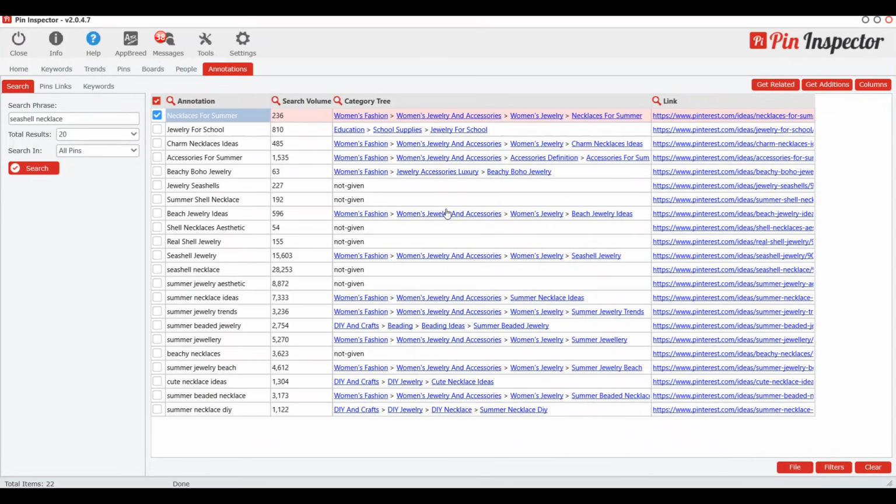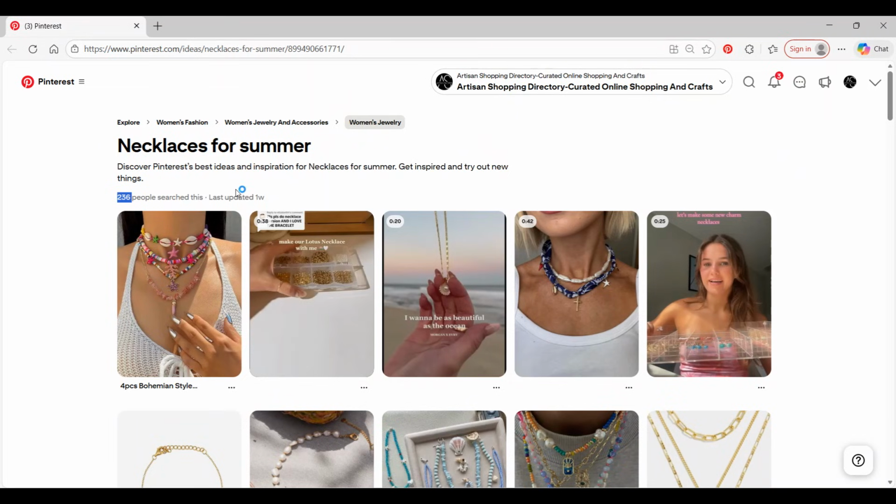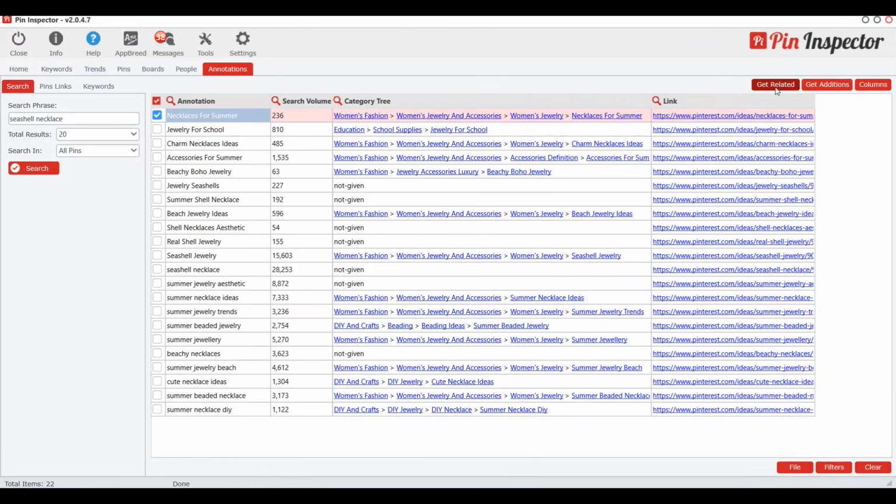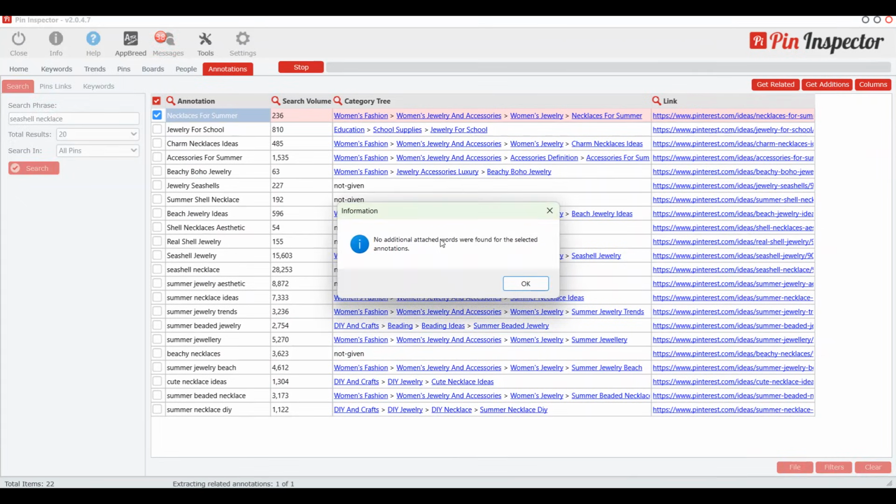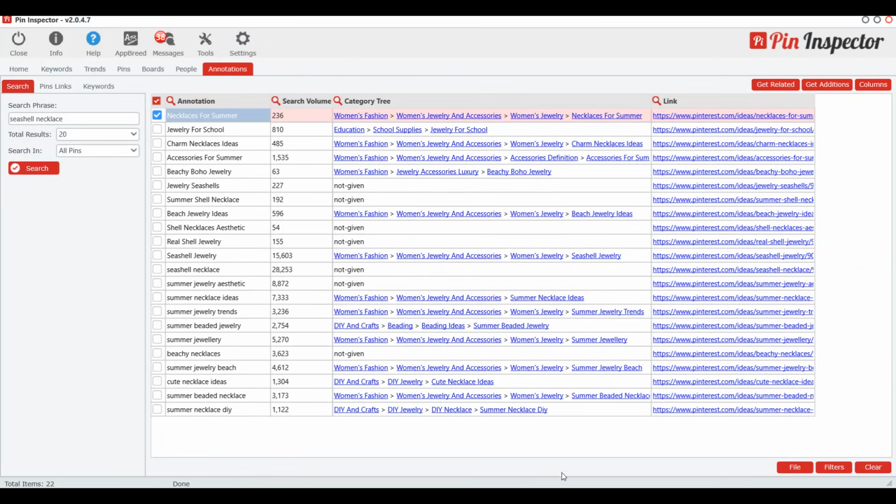And if Pinterest won't let you see it because you're signed in, then you can get the information from Pin Inspector. So there's that. You can also get additions. When you search for necklaces for summer, additions will usually show up on this page in little gray bubbles, but there aren't any. So let's see what it says here. There might not be any additions. Additions, it's just extra suggested keywords. Okay, says no additional attached words. So if they do have attached keywords, that will populate down here also.